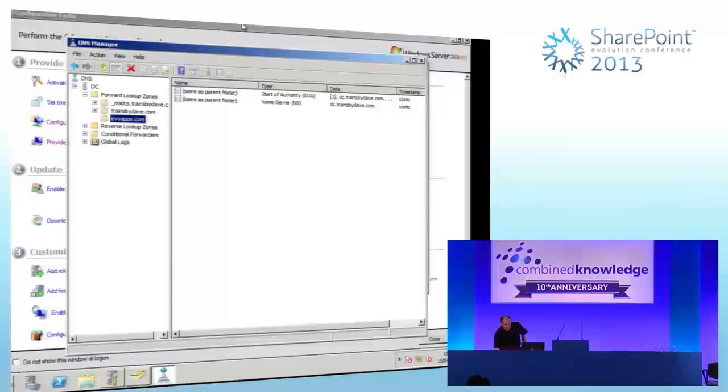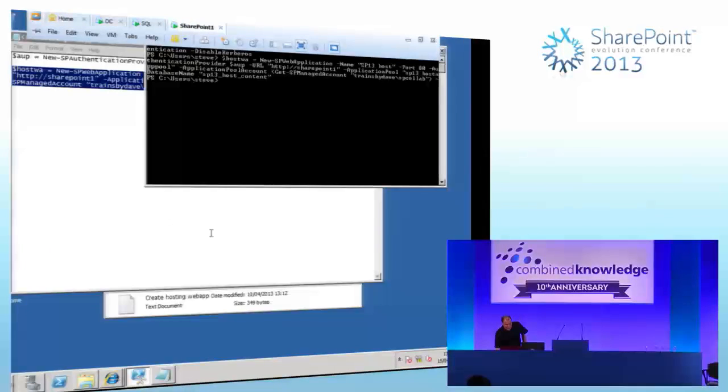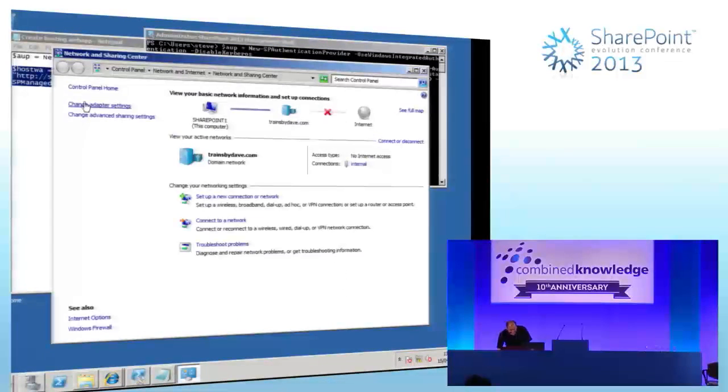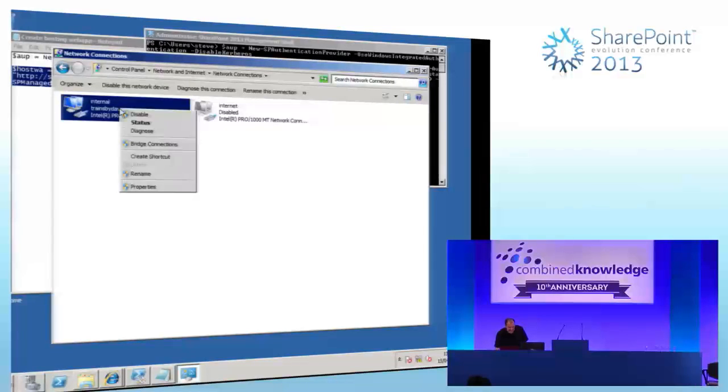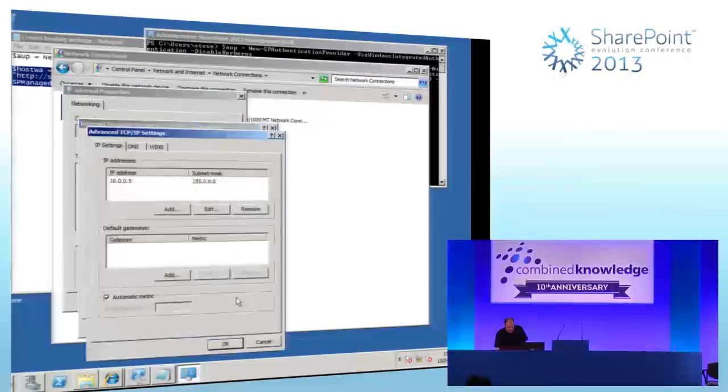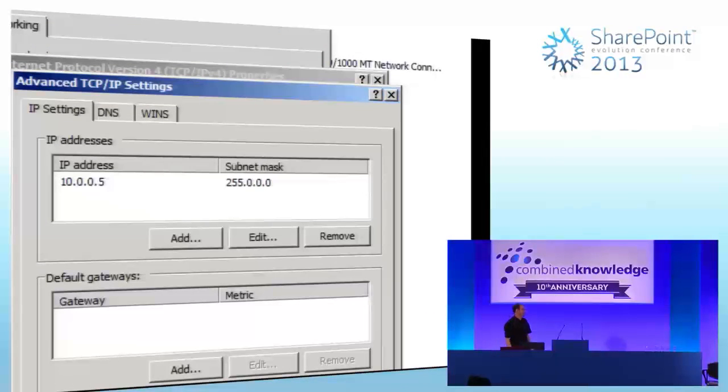So if I go down to my SharePoint box here, the script ran. No troubleshooting for that one, sorry. So here's our network card for this particular box. And in my IP settings, I've got here one IP address. So that's our default IP address.